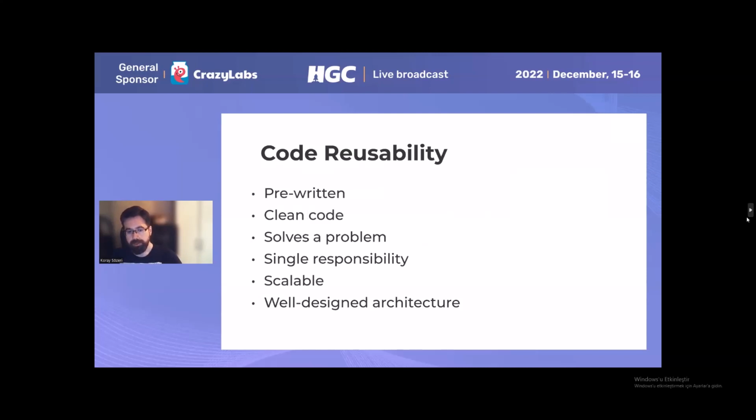Code reusability is implementing pre-written code in new applications, instead of writing from scratch, to save time and energy. A code partition should be clean, readable, and easily adaptable to make reusability possible. First of all, it should solve a problem. If it does not meet a necessity or contribute to time efficiency, it will be a waste of developers' time. It should have only one responsibility to handle.